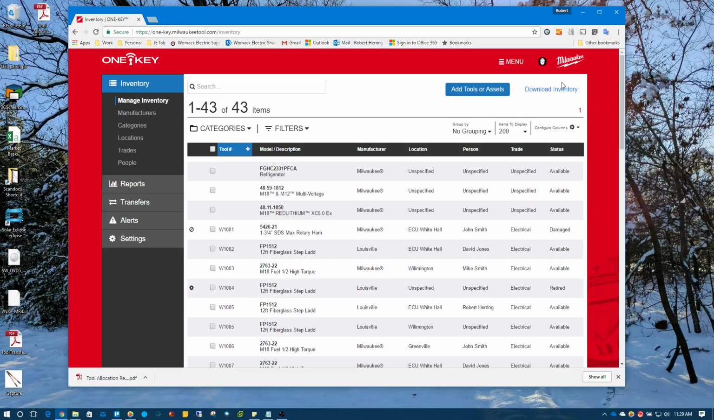So that's the various different options that you can use for filters and categories and searching and grouping tools together in the Milwaukee One Key application.